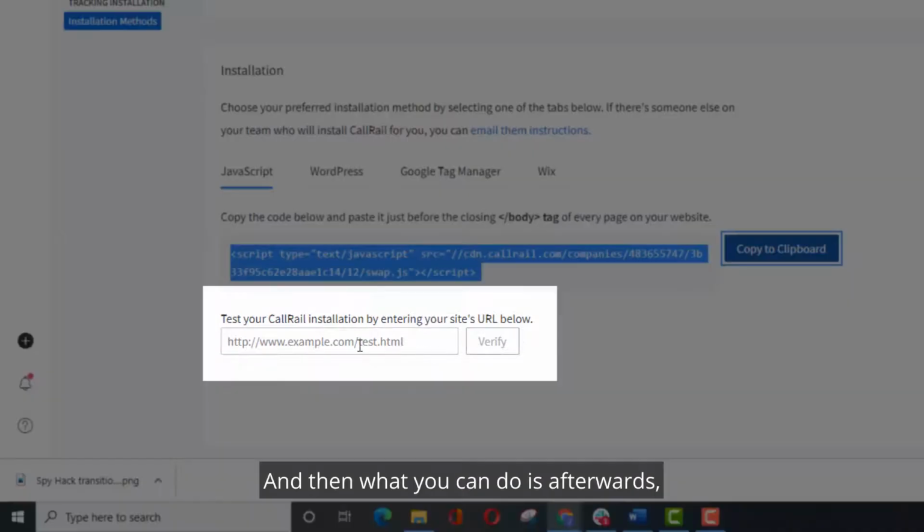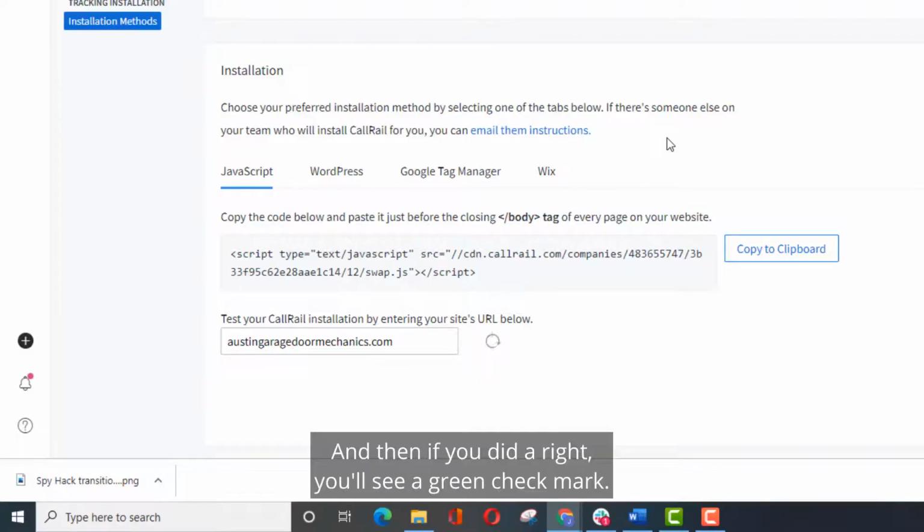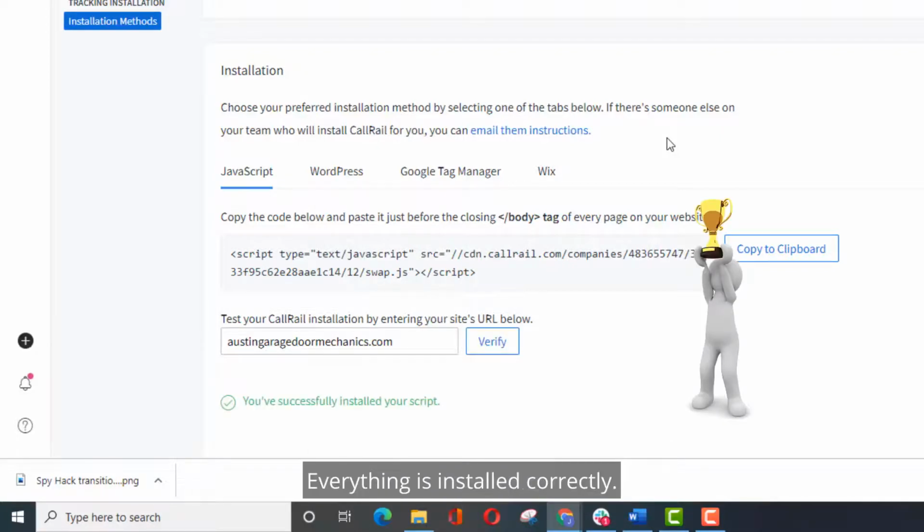And then what you can do is afterwards, you can come back to the same screen, type in your website and hit verify. It's going to take a couple seconds. And then if you did it right, you'll see a green check mark. There you go. Everything is installed correctly.